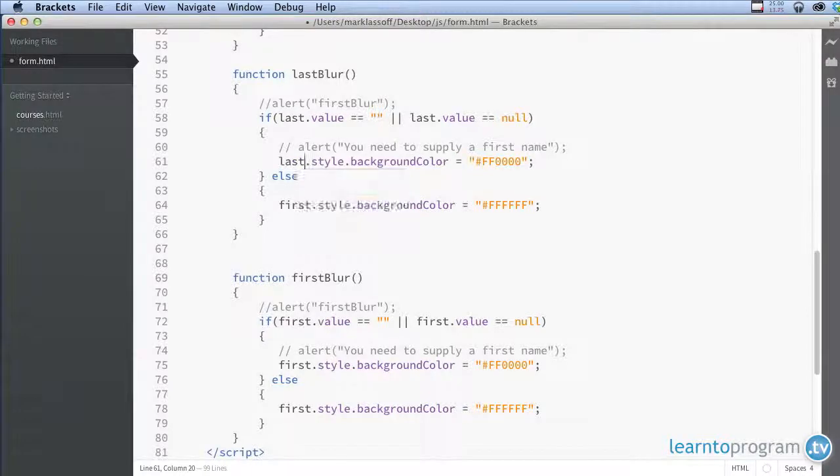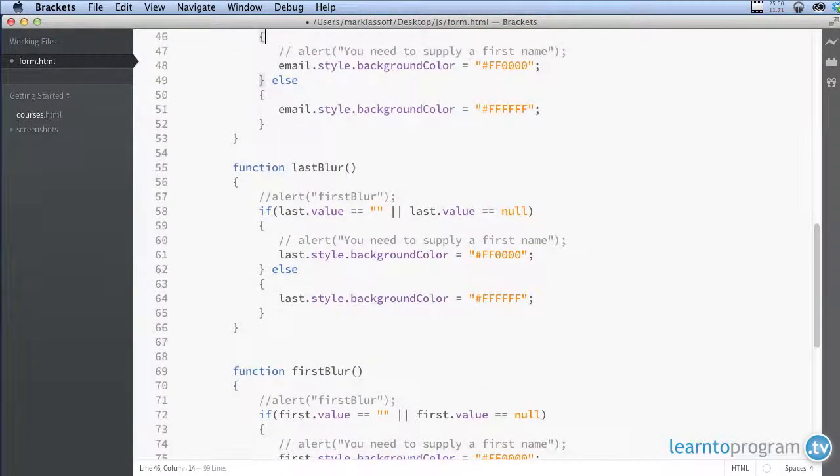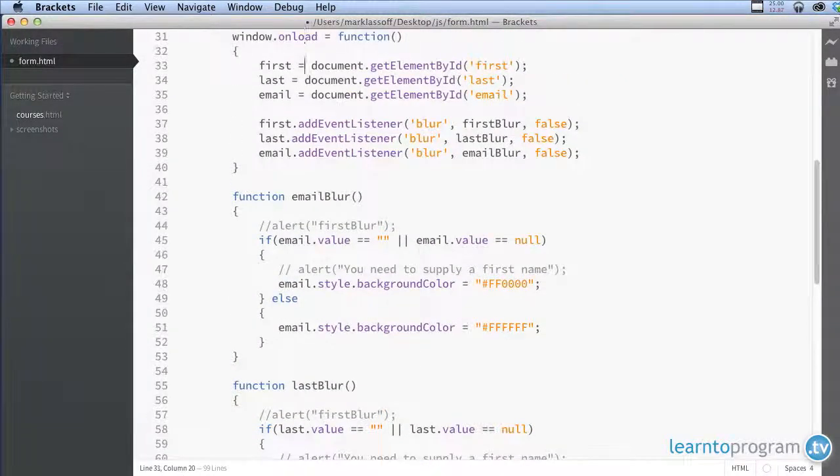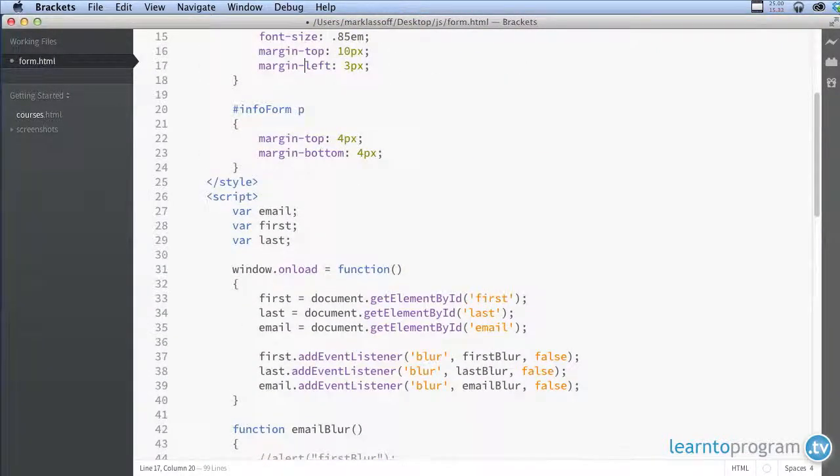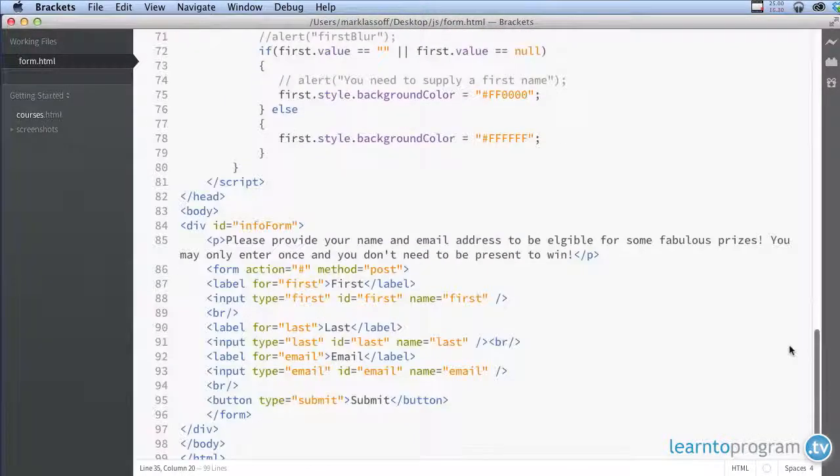Now, by the way, if you're experienced at JavaScript and watching this video, I know there's more efficient ways of doing this. But this is a great way for a beginner to see exactly what's happening. You actually could do all of this in one function if you wanted to. But that's a little more advanced. All right, so now we've got all of our JavaScript. So we've got our first, last, and email referring to document get element by ID, these HTML elements, right? First, last, and email.